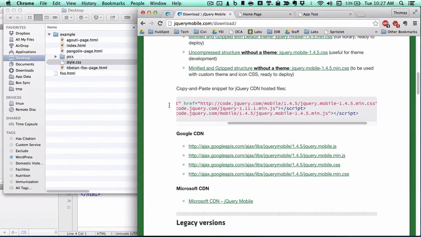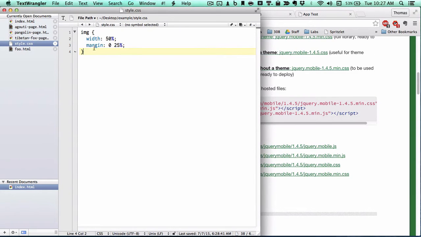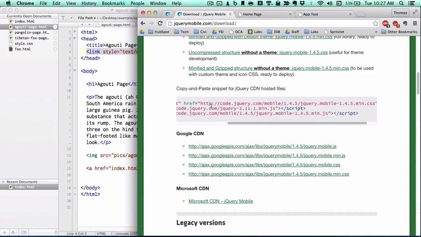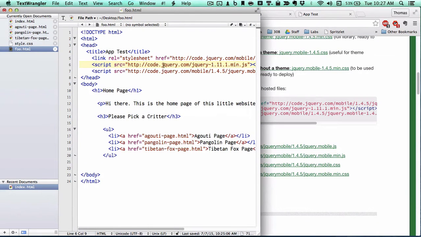So basically that's what we're doing. In the same way that originally we had linked to a simple style sheet that I'd created right here, and then linked to my page, we're just linking to a huge base of code that another team has created for us. So there we've got it linked in. We got it linked up there.